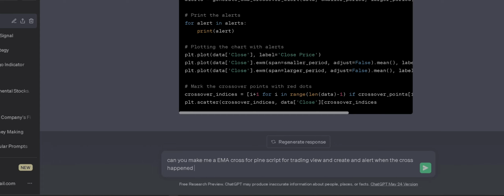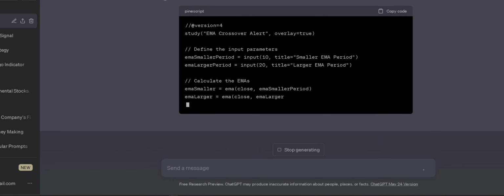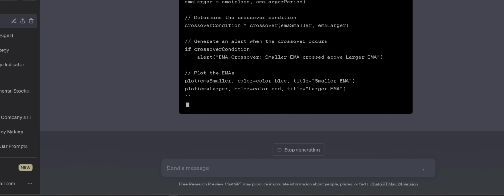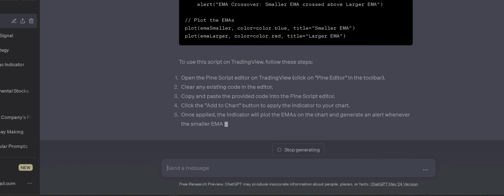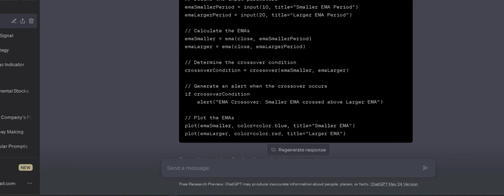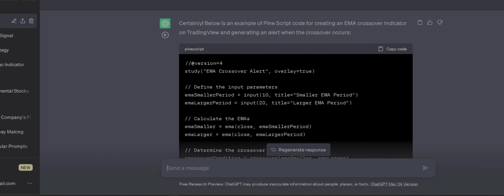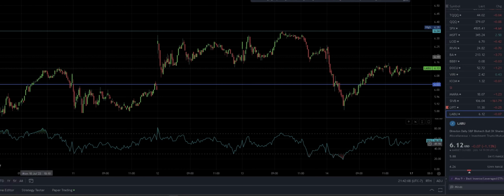Boom. Let's see what ChatGPT makes for us. There you go. Now I can tell this is a cross for TradingView, because I've seen it before. Because ChatGPT knows what kind of language TradingView uses, we can simply copy this and put it in our TradingView right here. So let's do that.